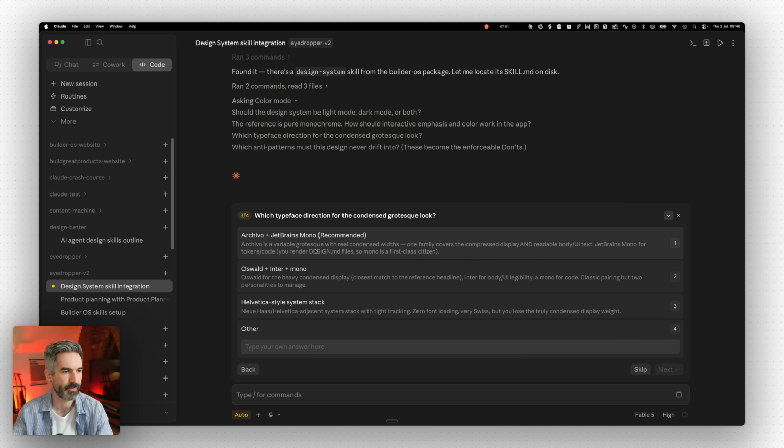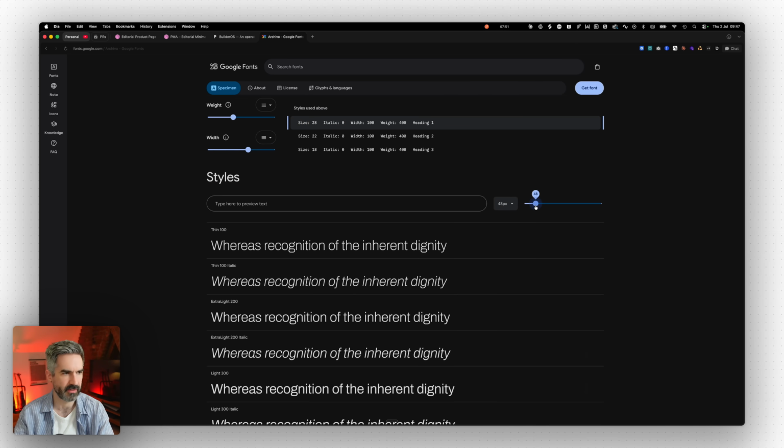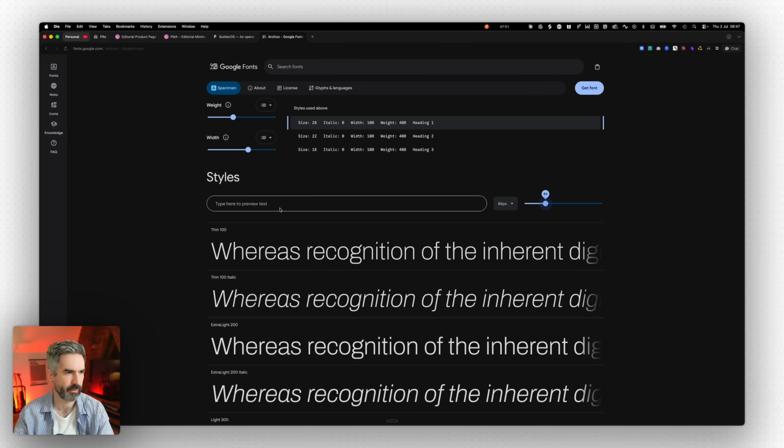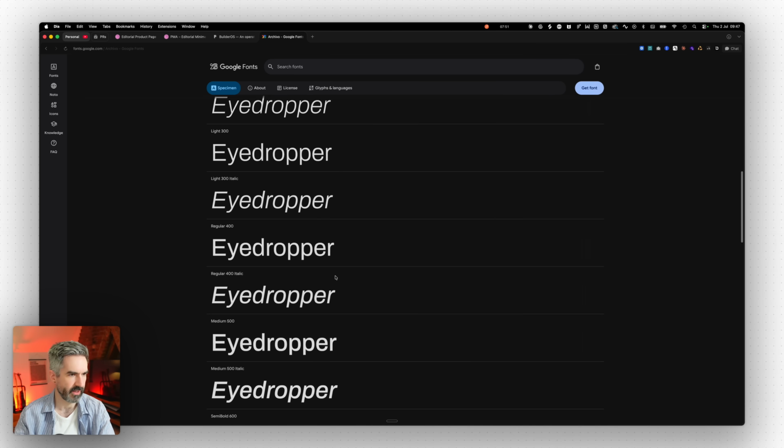Archivo plus JetBrains Mono, Oswald plus Inter plus mono. We definitely don't want to use Inter because that is very kind of design sloppy. Let's have a look at these fonts first to see what they look like. I already know what JetBrains Mono looks like, but let's have a look at Archivo. So this is Archivo here. Let's have a look what it looks like when it's big and bold. And I want to just put in eyedropper here to see what this looks like at thicker weights as well.